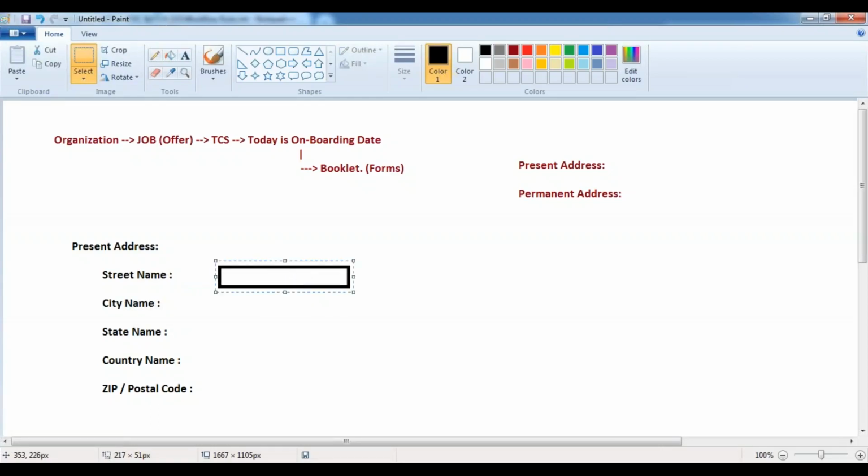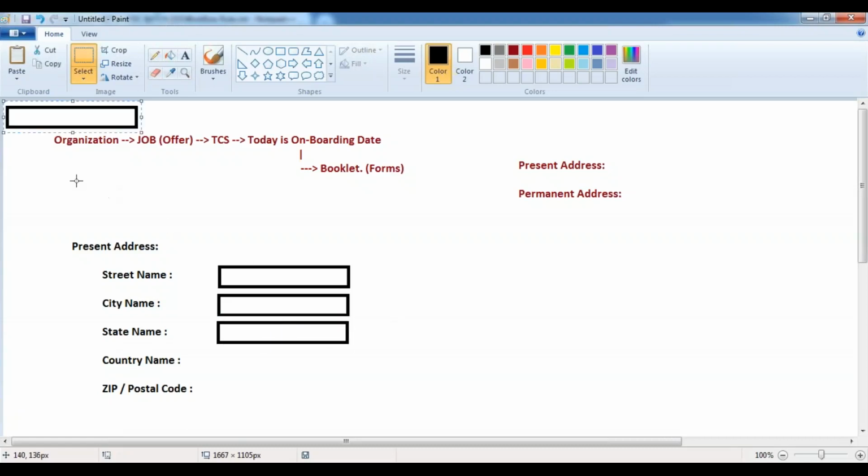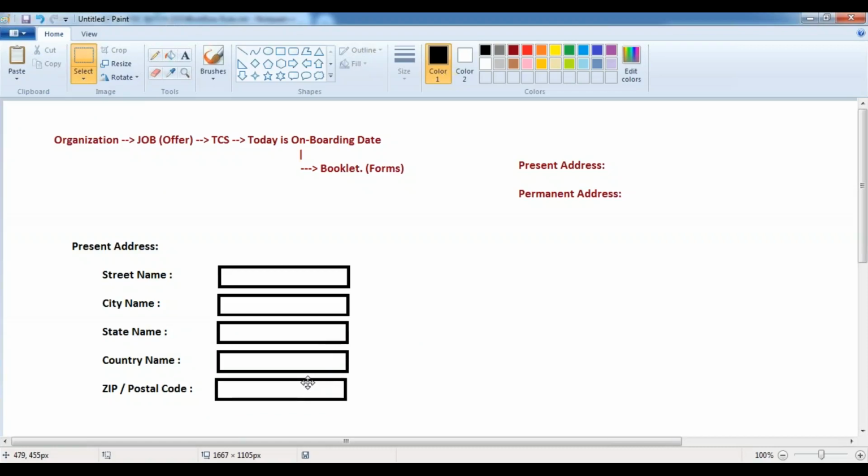You will be having one text box, and one more text box to enter the city name. To enter the state name, one more text box. To enter the country name, one more text box. To enter the postal code, we are having one more text box. These are the address fields that are available.